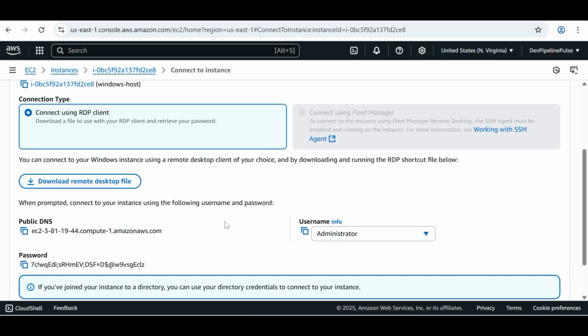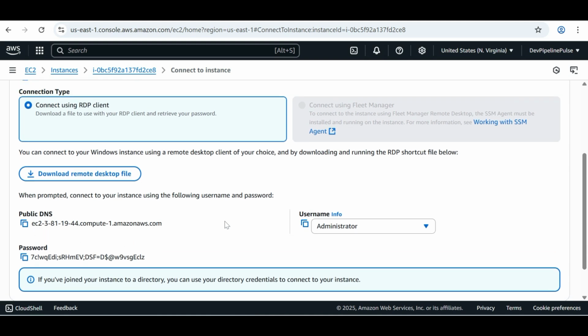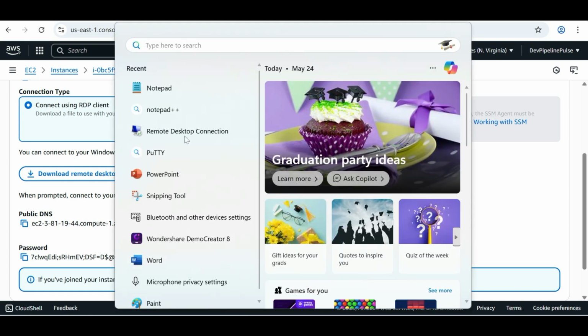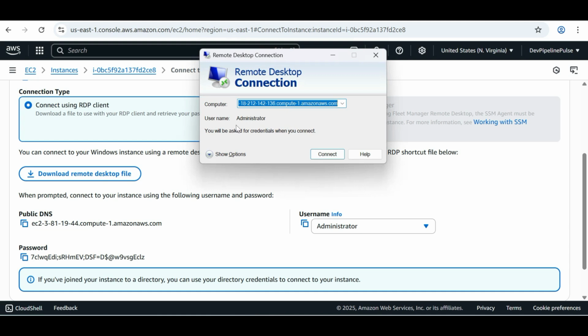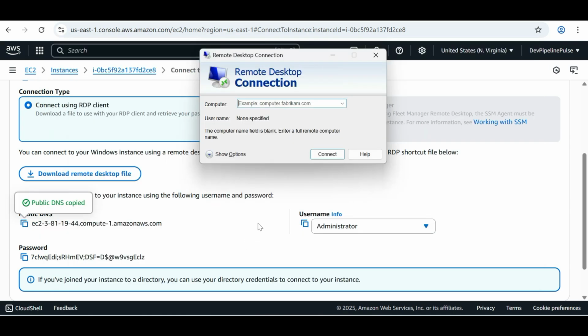Okay. So I save my password. Now we will access via RDP. Open your system. So in your system you have remote desktop connections, correct? Click on that and you copy this public DNS and connect.